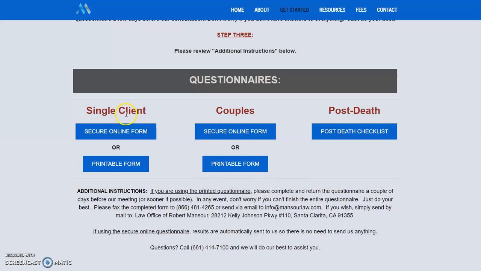Now you'll notice under each one you have the ability to fill out our secure online form or a printable form. The printable form is obviously just a PDF that you can print out, fill out by hand, and send to our office. You can fax it, email it, or just mail it to us. We only ask that you do so and get us all the information a few days before our meeting so I have time to review it. And then the couples is the same thing. You got the secure online form as well as the printable form.